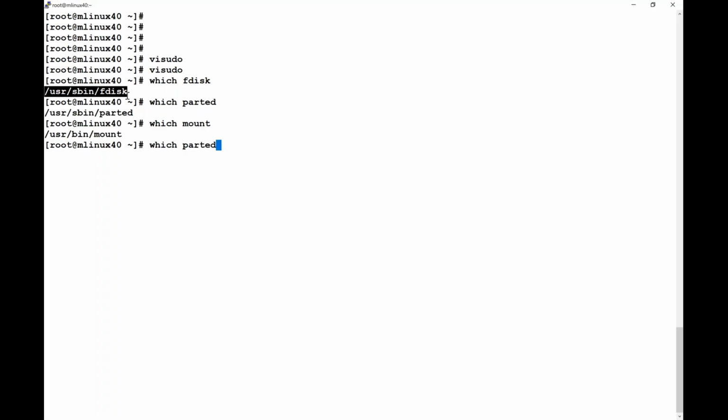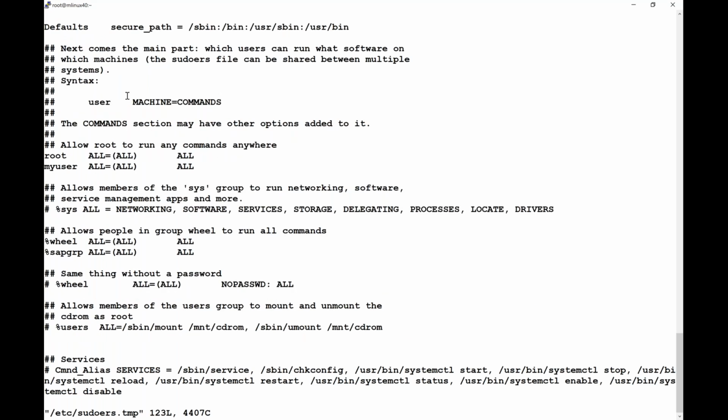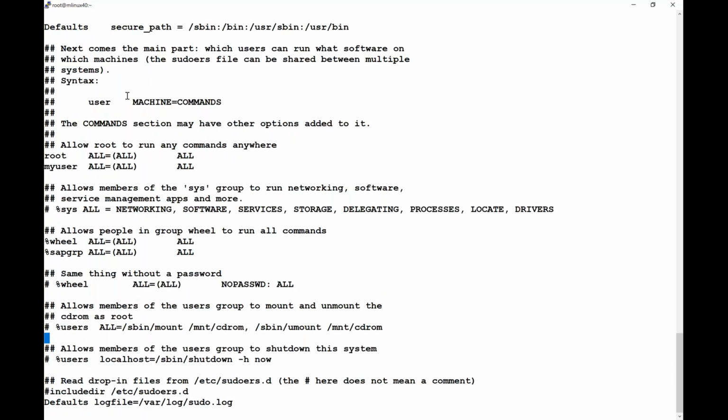So let me go back to visudo one more time. Let's go to the bottom of the file, and here is our SAP GRP. What I'm going to do is I'm going to say that this time you're not going to get all command access. I'll say you're going to get the first command /usr/sbin/fdisk. Then the second command /usr/sbin/parted. You see I'm giving a comma and space.